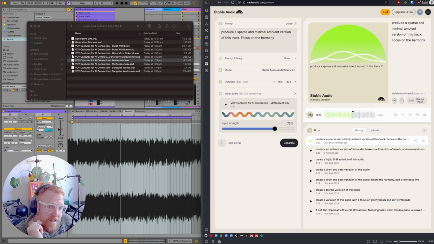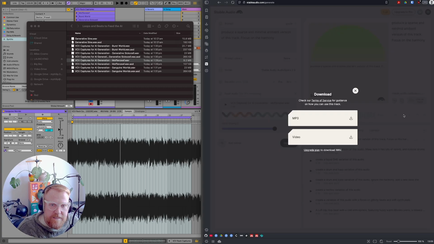That's actually quite interesting. Still get a lot of that kind of glistening noise in the background. Let's download that one, because unfortunately we can only do MP3. Otherwise, I'd have to upgrade to get WAV.